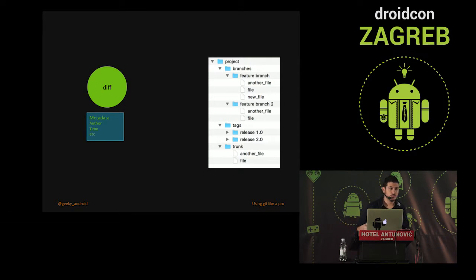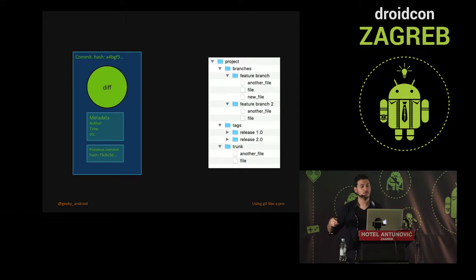Some metadata. The metadata can include the author of the commit, the date that the commit was made on, stuff like that. And also a link to the previous commit's hash. This is very important. All these three pieces of information, there's some other stuff as well, but these are the important ones. These three pieces of information are encoded into a hash which identifies this commit.